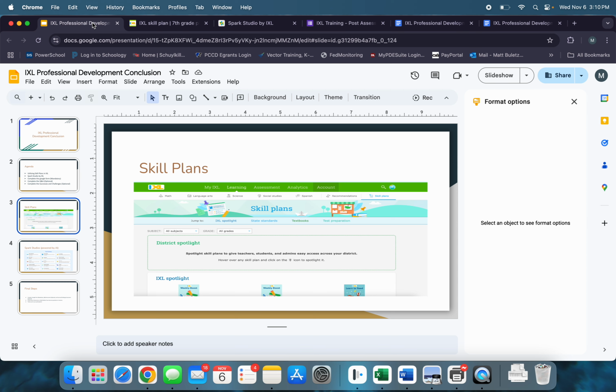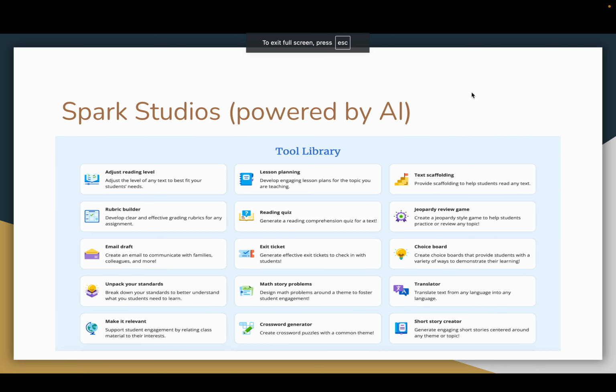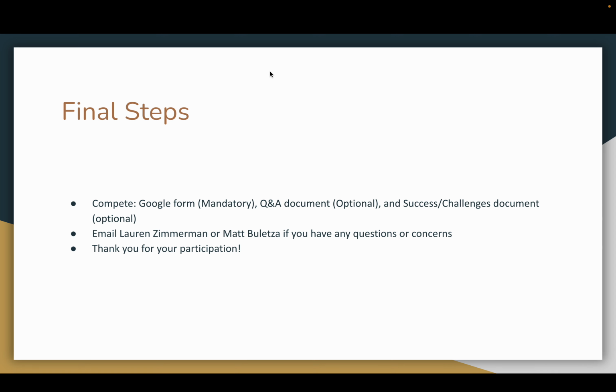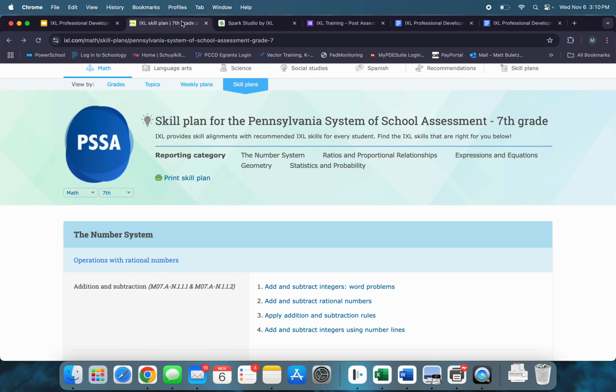Another thing that we're going to take a look at here before we finish is a brand new feature. That brand new feature is in Spark Studios, which is powered by AI. And there are a lot of tools in this library. It's an absolutely amazing feature that they have just added to our subscription. So if we take a look at that, and we see what Spark Studios looks like.